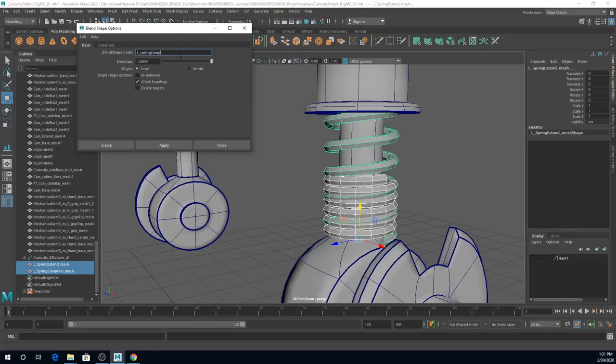Okay. I'm gonna put spring compress, actually L spring mesh, because this is going to be the name of the new object. Mesh, oh, there we go. And I want you to delete the target because you're going to get confused. Just delete the target. And go ahead, click create.